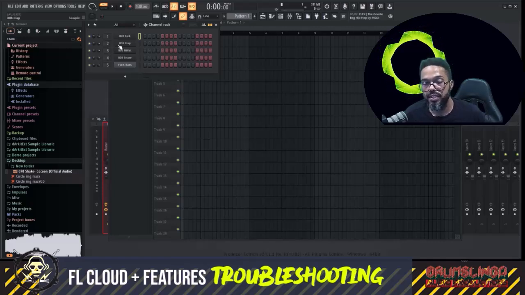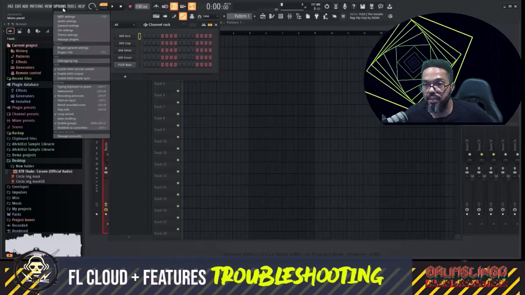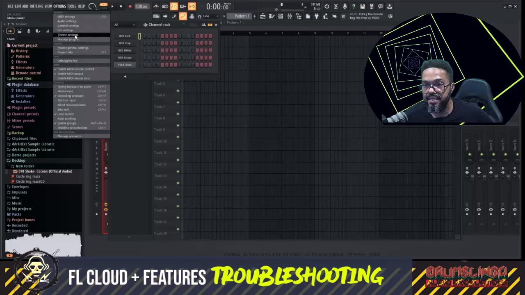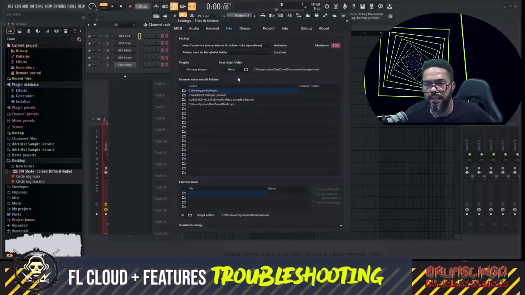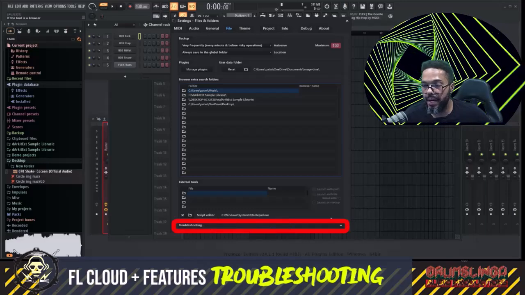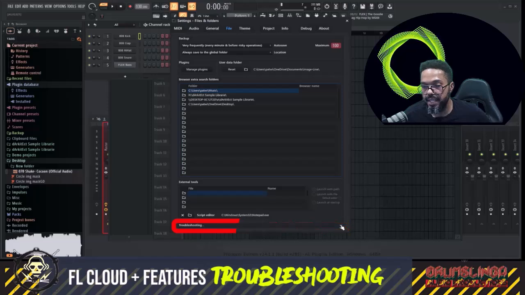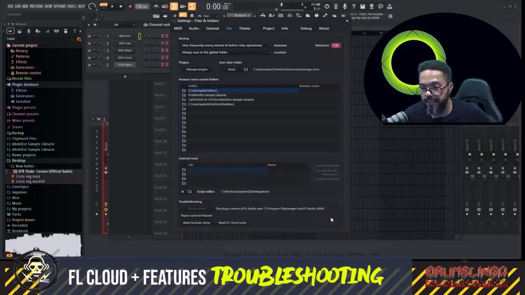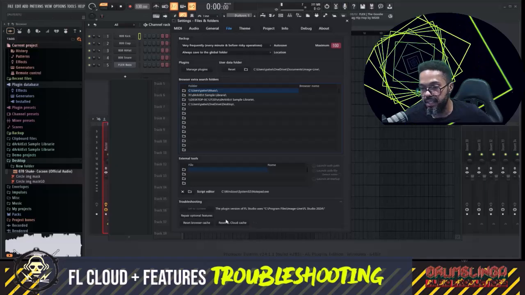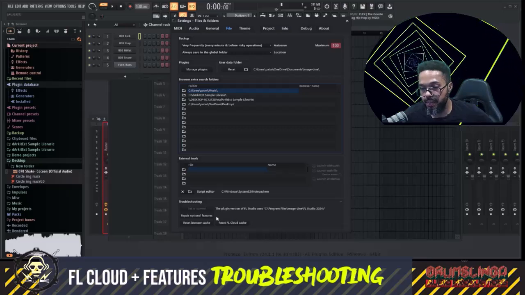To do that, the first thing to start with is to go to the options menu and go to file settings. Once you're in file settings, you go all the way to the bottom and you'll see this little bar that says troubleshooting. Click that down arrow to expand it, and then you will see these three buttons here. First one, repair optional features. That's going to be the button that we're going to start with.